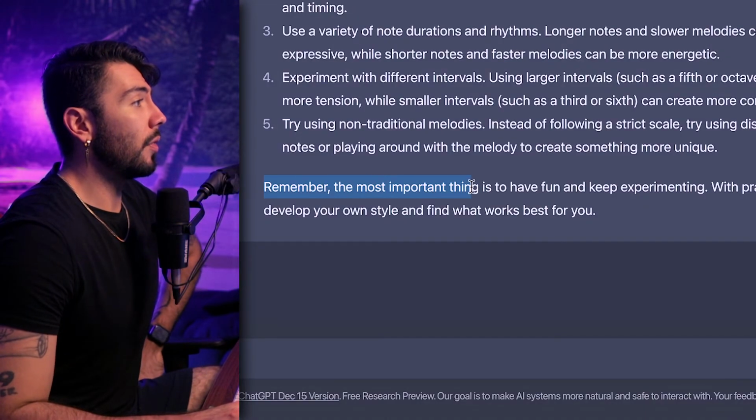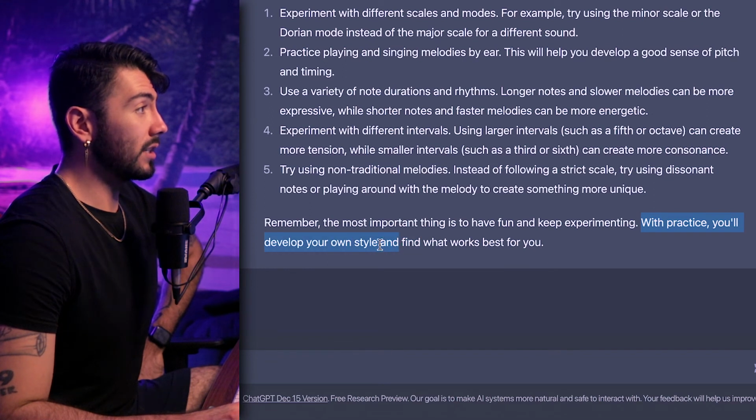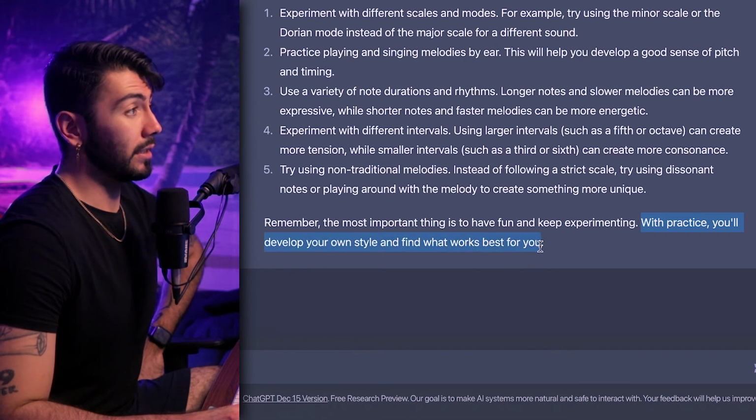All right, remember the most important thing is to have fun and keep experimenting. Facts. With practice, you'll develop your own style and find what works best for you. And that's sweet.